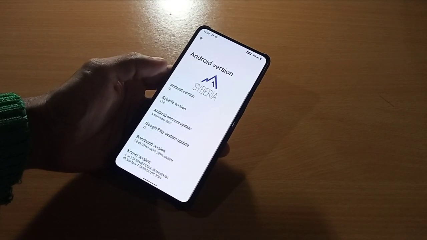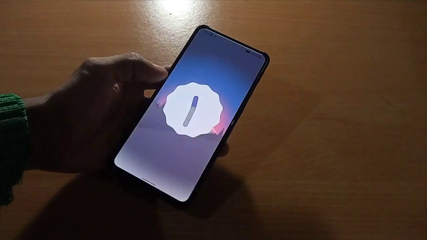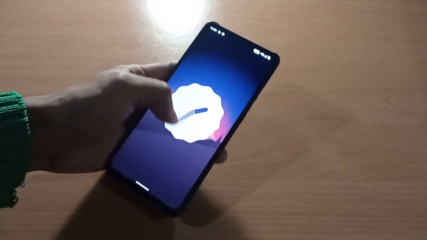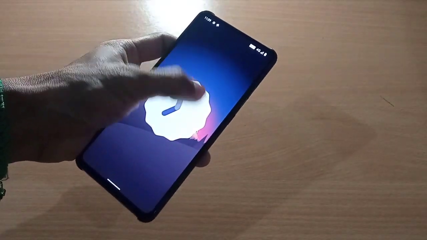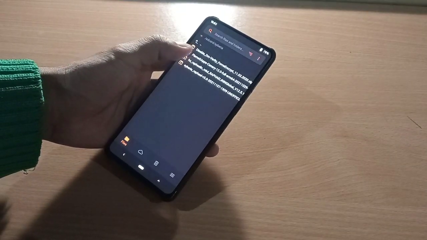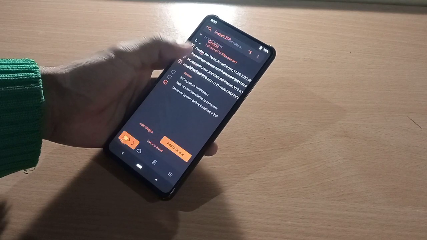Hi, this is Syberia Android 12, and this ROM is right now in testing. This is an unofficial build. So let's go. First things first, you need to flash Android 11 firmware.